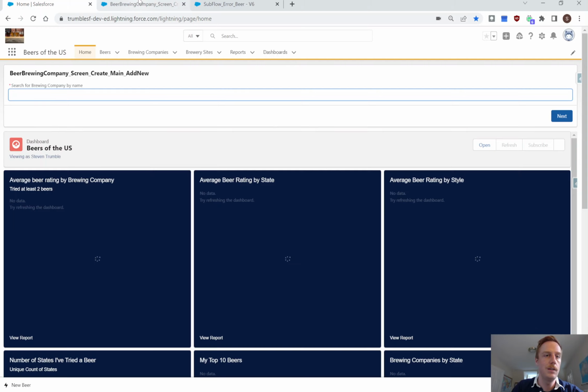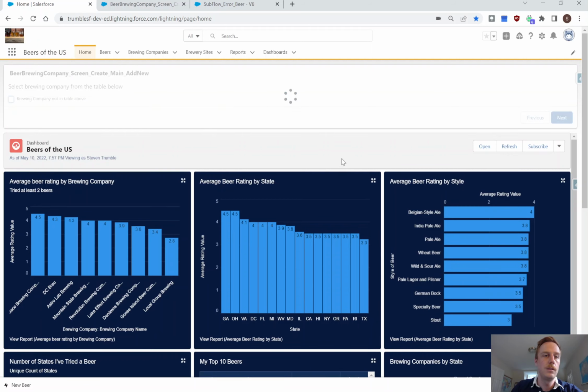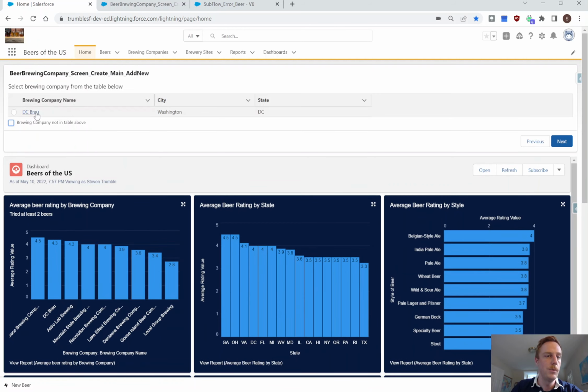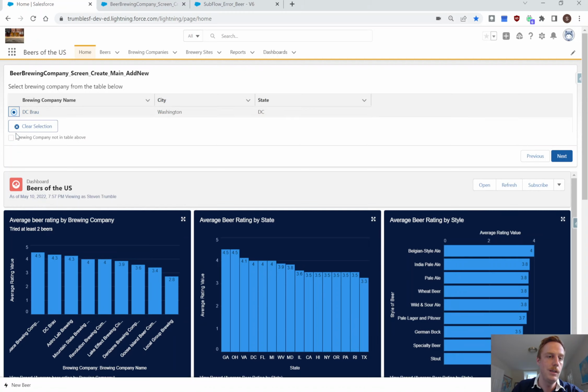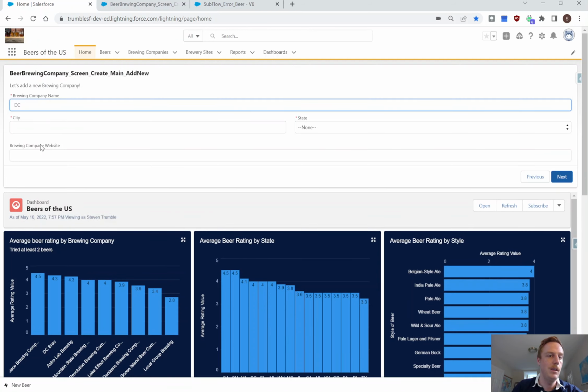Instead, this time we'll search for something which might already exist. So we'll search for DC. And here's a brewing company with DC in it. So we can make the decision that either we want to use DC, or we could say that we don't want it, so the brewing company isn't in the table above. And then that'll take us to this same thing, create the new brewing company.